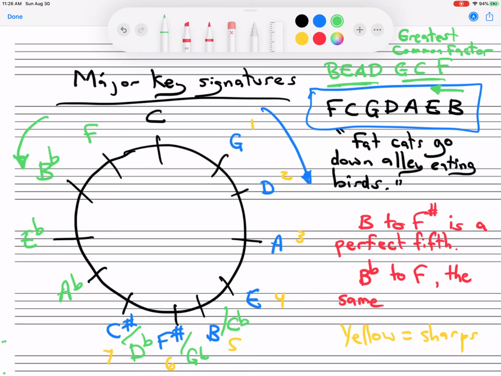These are the flat keys. 1, 2, 3, 4, 5, 6, and 7. So green here, these are the flats. All right, so this is all of the major keys.